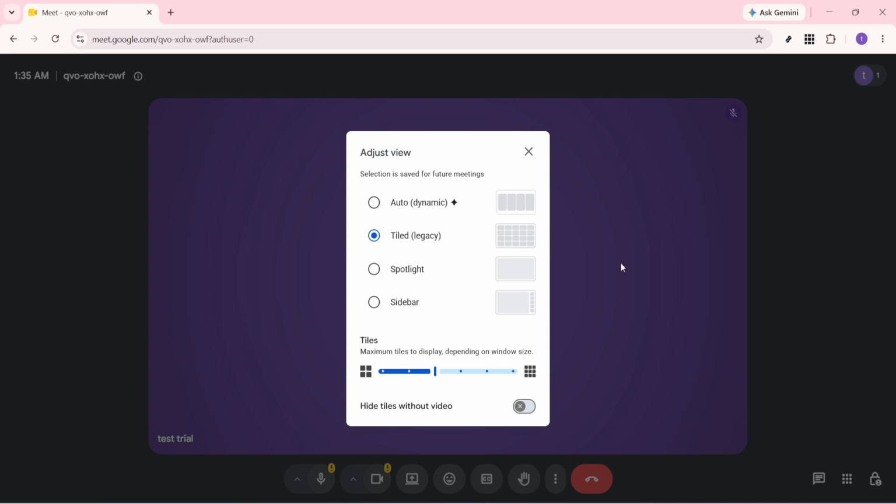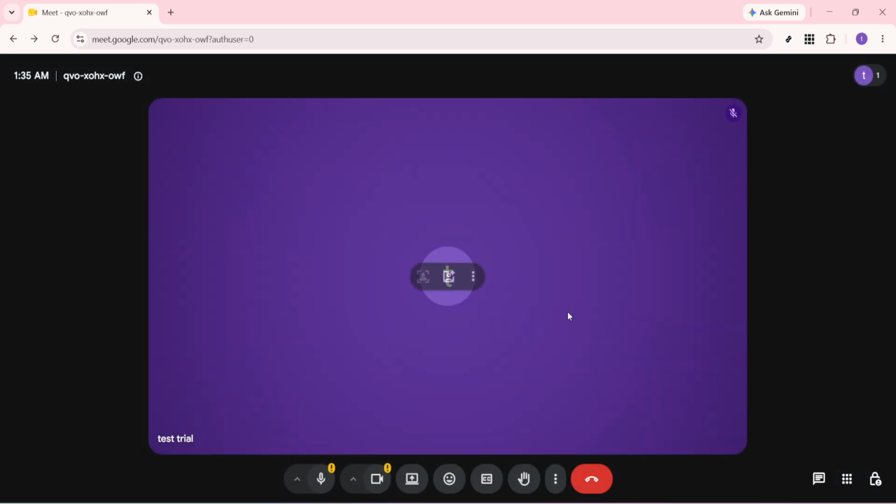Once you're happy with your choice, close the dialog by clicking the Close button or just clicking outside the box. The dialog disappears, and your meeting view switches to the grid layout with everyone displayed in equal-sized tiles. Your layout preference is saved automatically, so future meetings will open with the same number of tiles you just chose. The maximum you can see is 49 people at once, as long as no one's presenting.